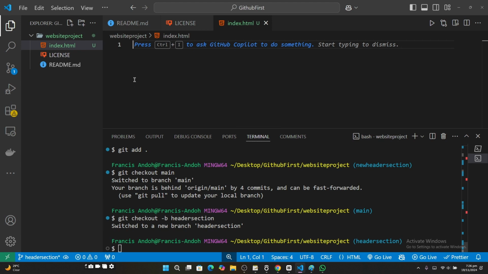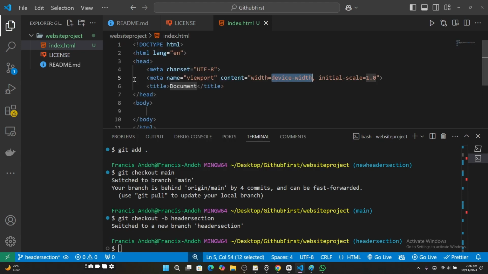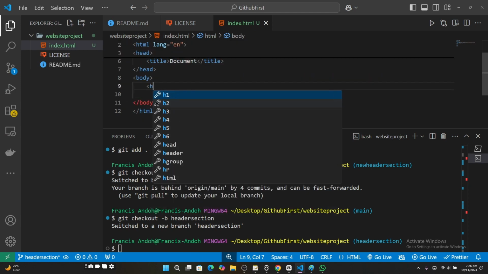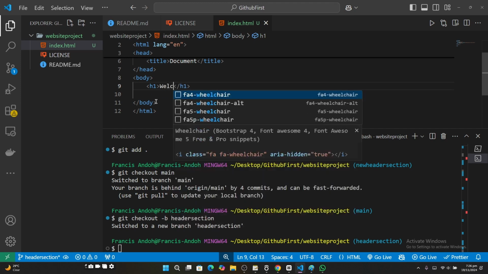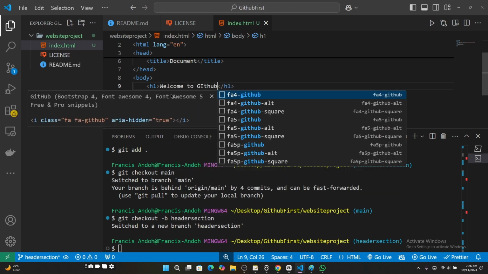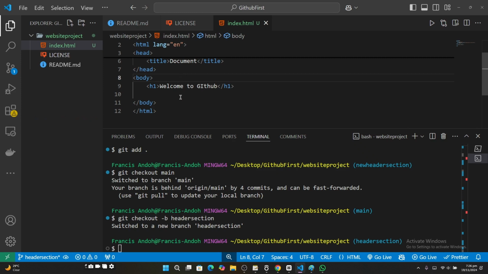So let's make some small changes by creating my boilerplate, and let's do something like H1, welcome to GitHub. So let's say I'm done for today, or I'm done implementing the first feature that I want to do for today, and I want to push all my changes to GitHub. What I have to do is to git add, like this.